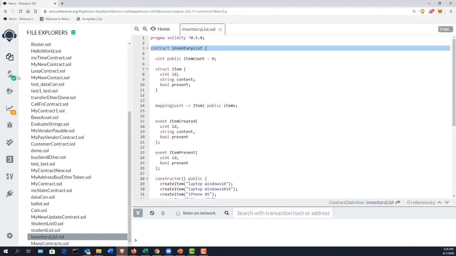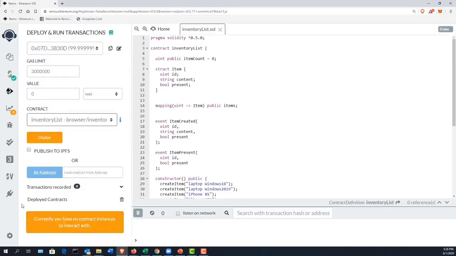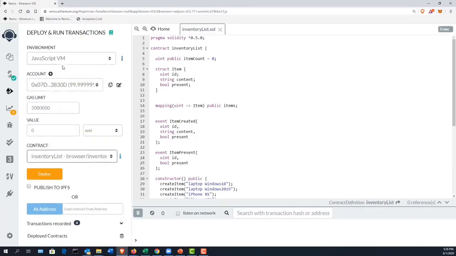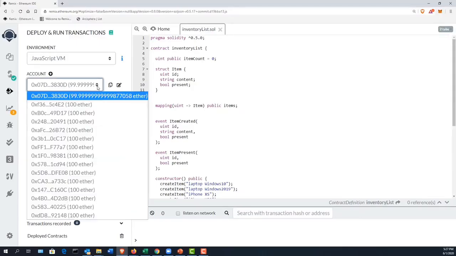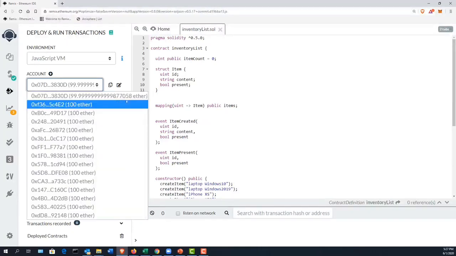So what we'll do is we'll compile it. So this is using Remix. Click our compile module here, click the compile button, and that compiled. That's great. And then we'll go to our deployment module. And this is where we are running in what's called a JavaScript virtual environment, where we have a simulated Ethereum node. And here are all of our addresses. So you can see here are all of the addresses, and they're truncated, but they also have some test ether associated with them.